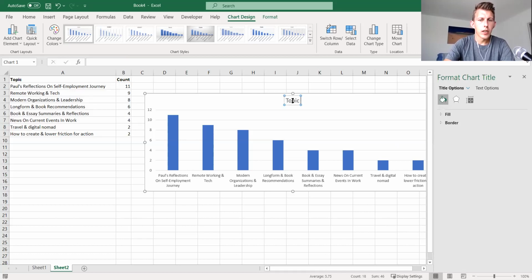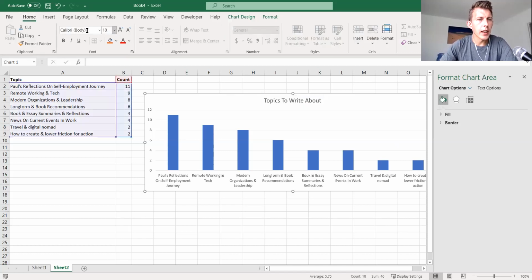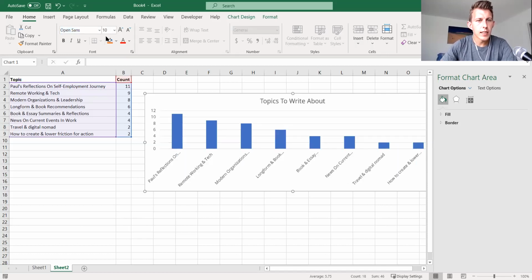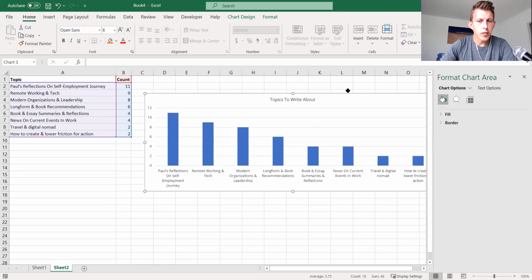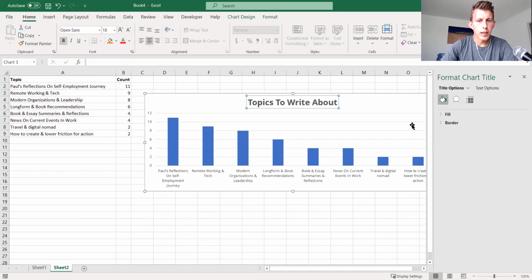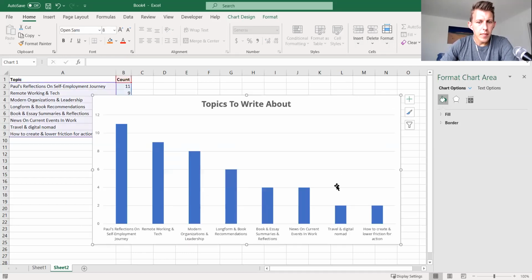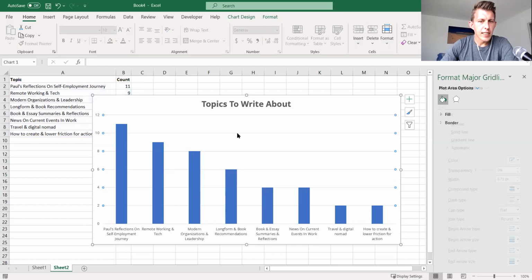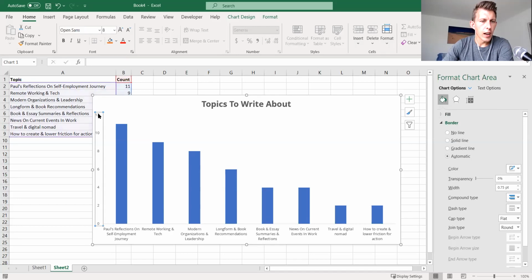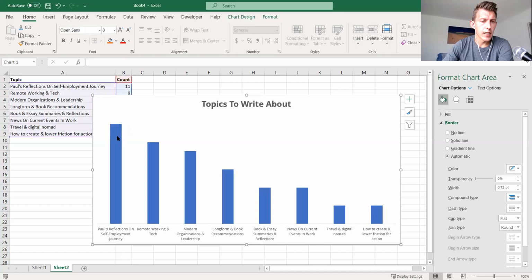Title of the chart, Topics to Write About. Let's make that Open Sans. Smaller again, make the title a little bigger. One thing with the charts here, I tend to get rid of the axes, makes it look a little cleaner. Another thing you can do is get rid of the y-axis, so just select it, hit delete. But if you still want the labels, you can add the data labels and they'll go on top.